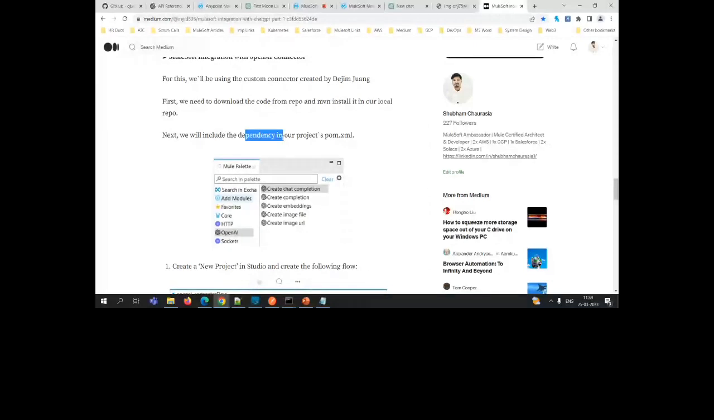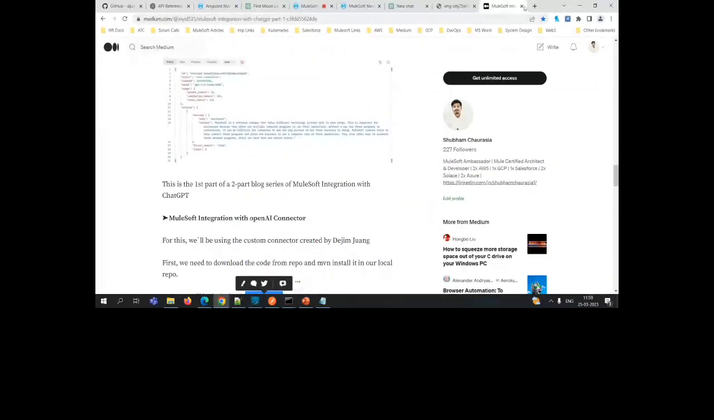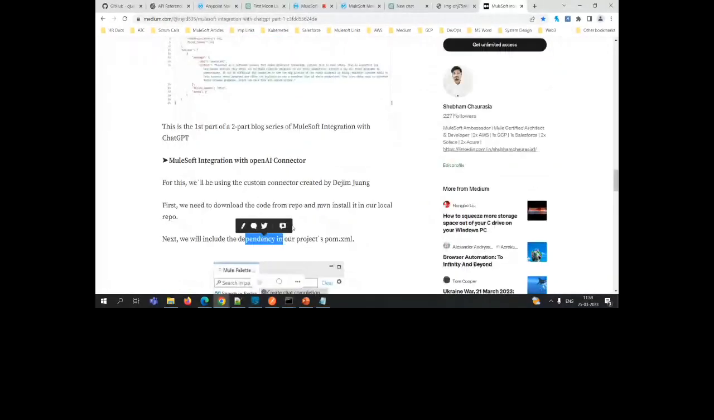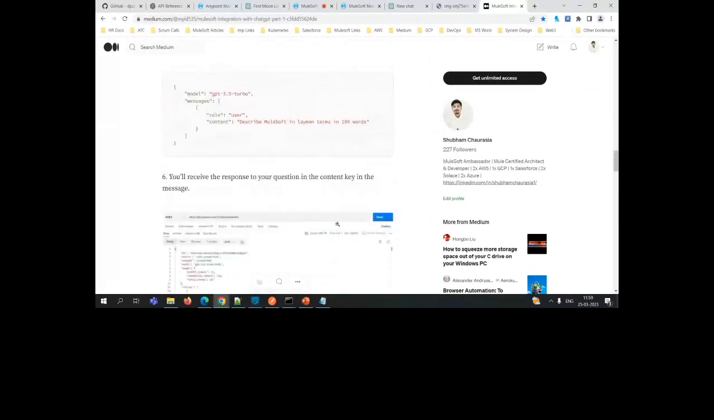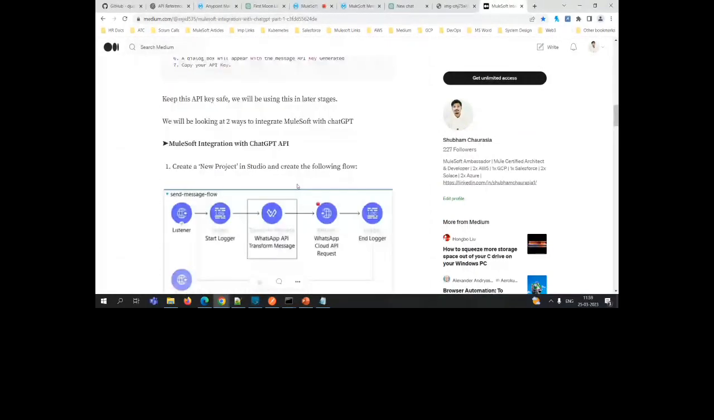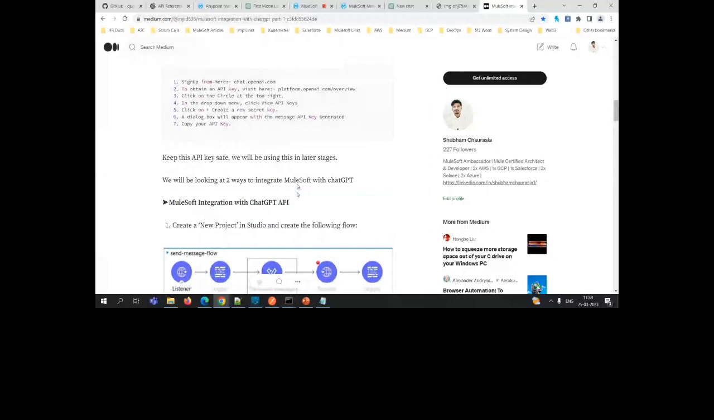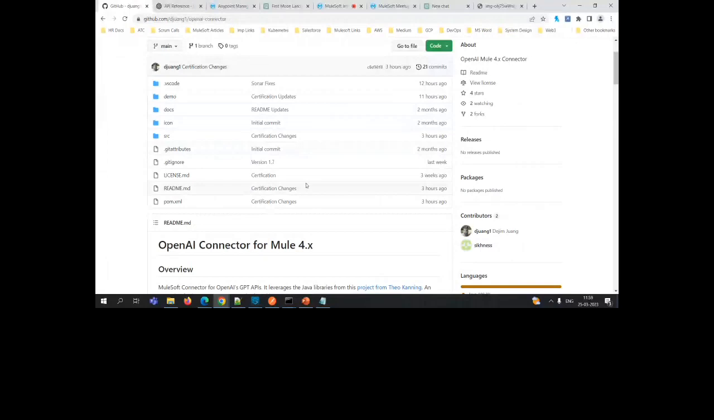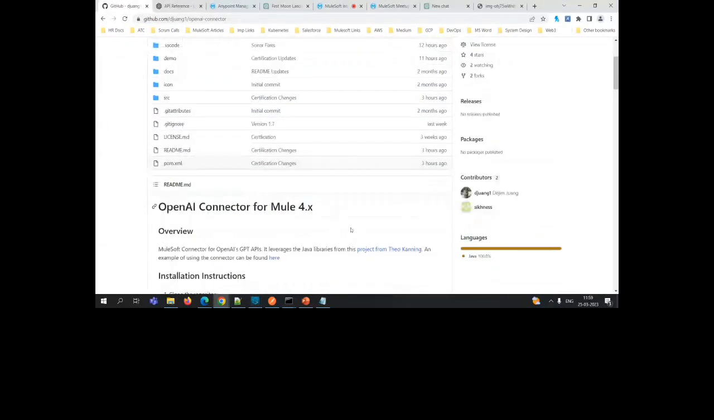You need to include the dependency. I will update some of these things, since it's not complete, but this API one is completed. So you can follow these steps one by one, and you will be able to receive the response and complete it as a demo.